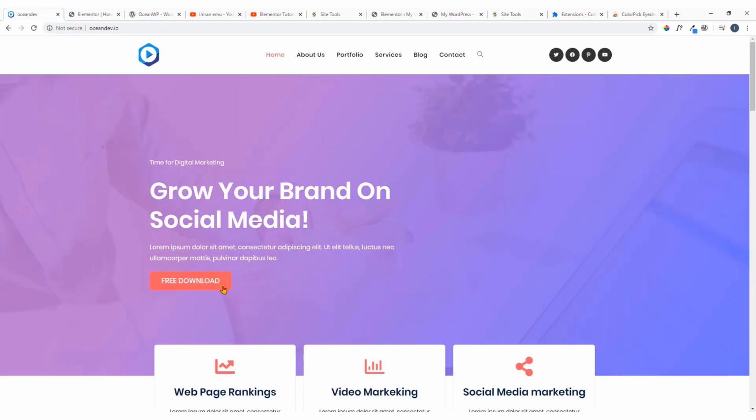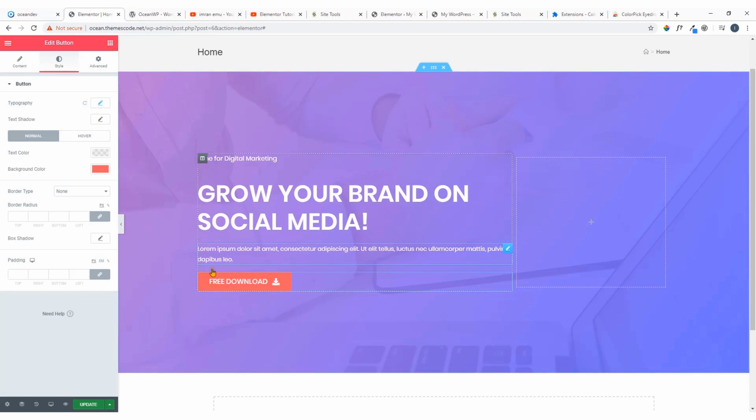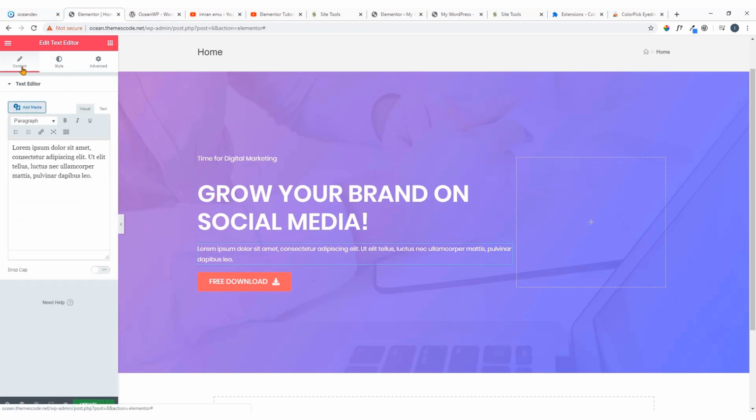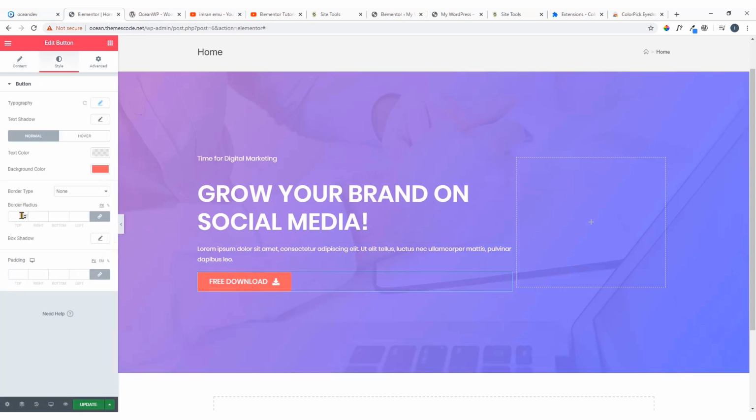Now I'm going to add border radius. You can see the corners are round, so I have added the border radius. But here you can see the border corner is sharp. So what I'm going to do, just going back to content, sorry, I'm going to click this button, and here you can see border radius. I'm going to add 6 pixels, and I'm going to increase it to 8. Okay, now it looks cool.